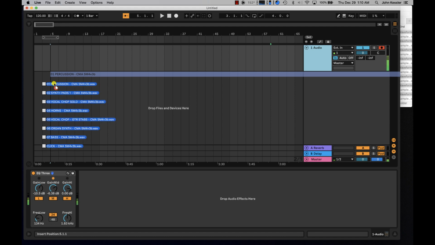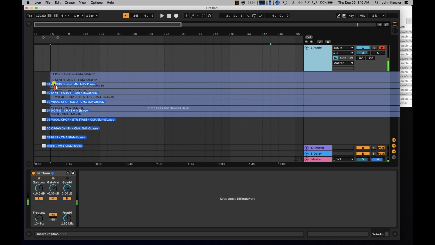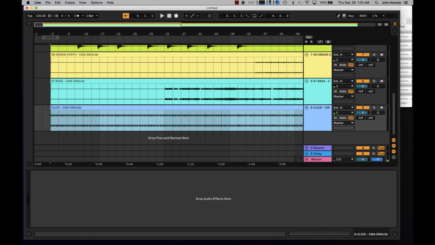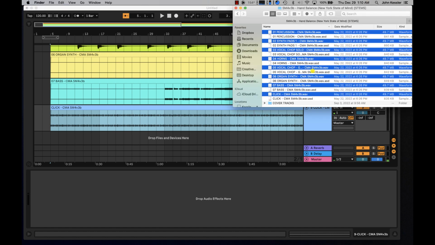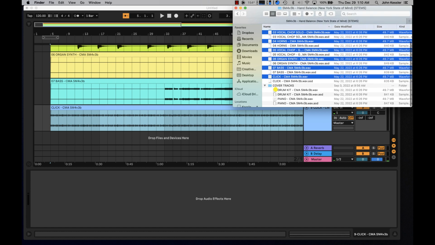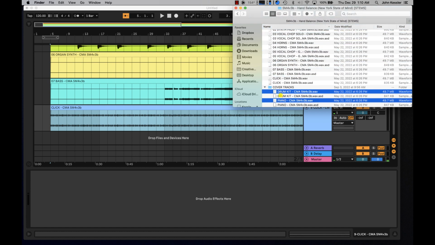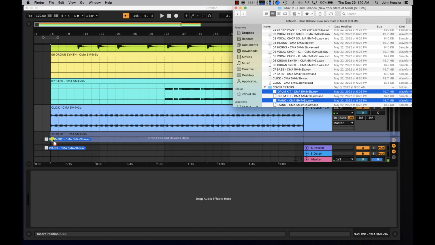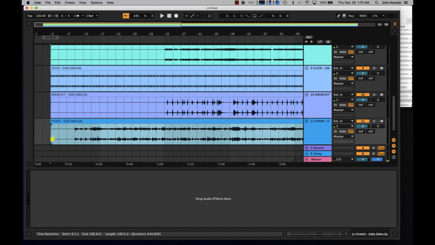It wants to put all the files from left to right. But if I hold Command, it will drop them top to bottom. So I'm just going to do that. And there we go. And there's a couple more files hiding in here. So we'll grab those as well. Drums and piano. And click and drag and hold Command, and it'll drop them from top to bottom. Cool.